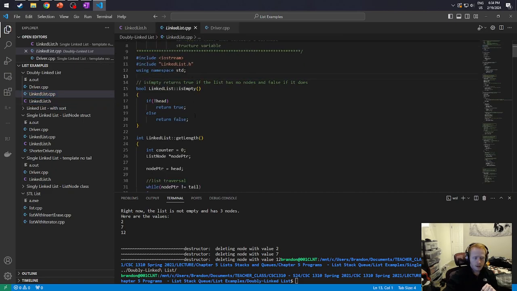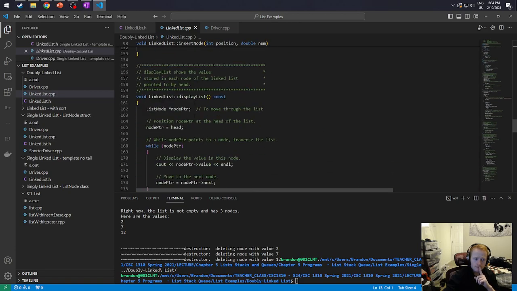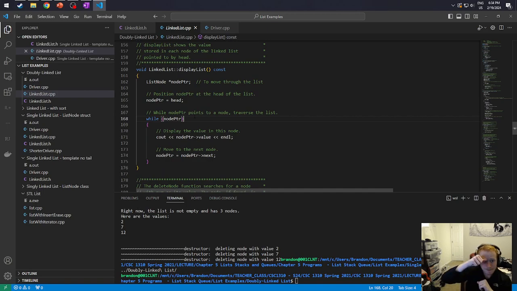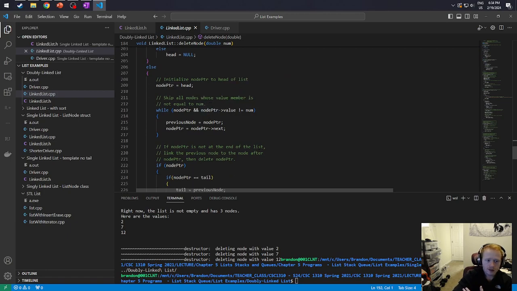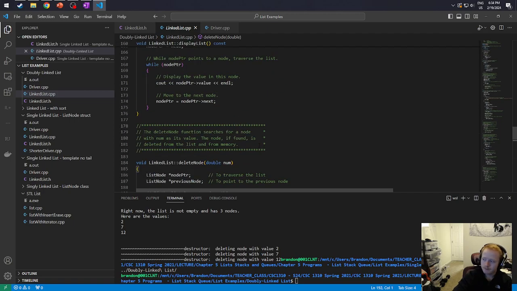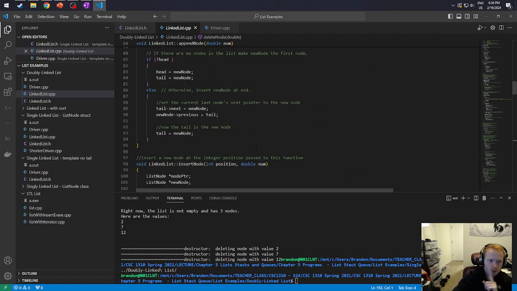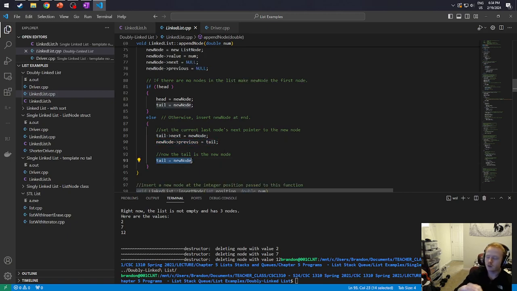But looking at the code, I believe it is delete node. Nope, that's display list. I lied. More or less, these are going to be the same until we have to start updating the previous. So if we take a look at append node, we go to the end of the list where tail is. We set tail's next equal to new node. We set new node's previous equal to tail. And then tail is equal to new node. So we're just setting everything like normal, but we have an extra line to go backwards.